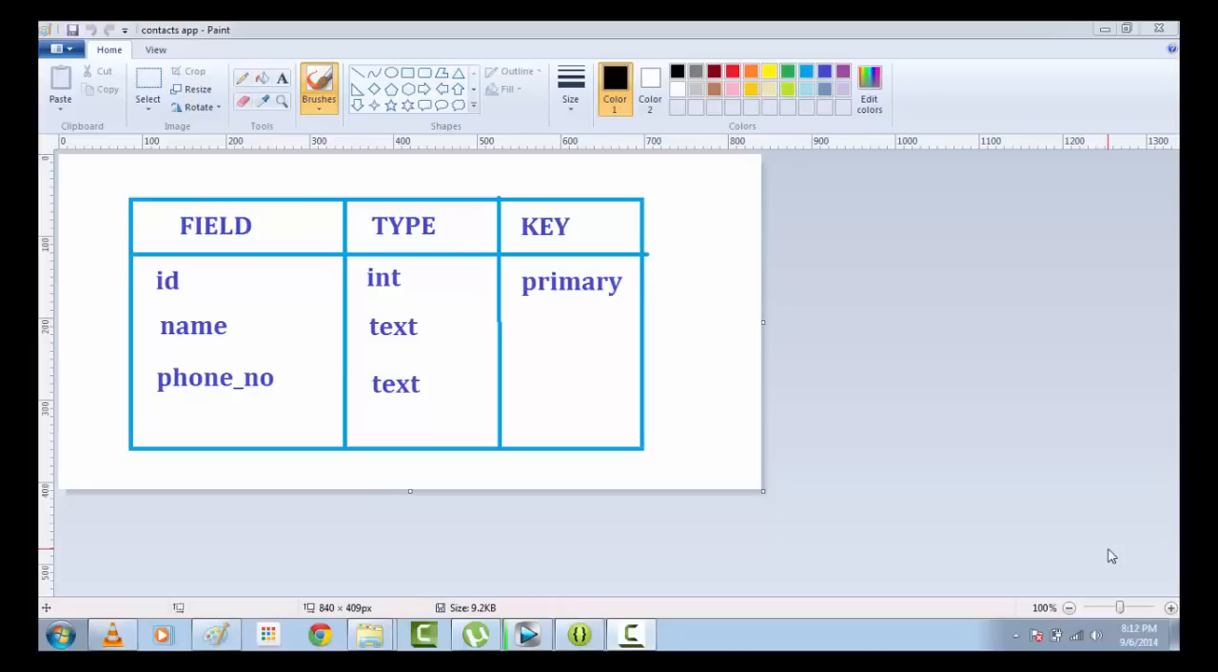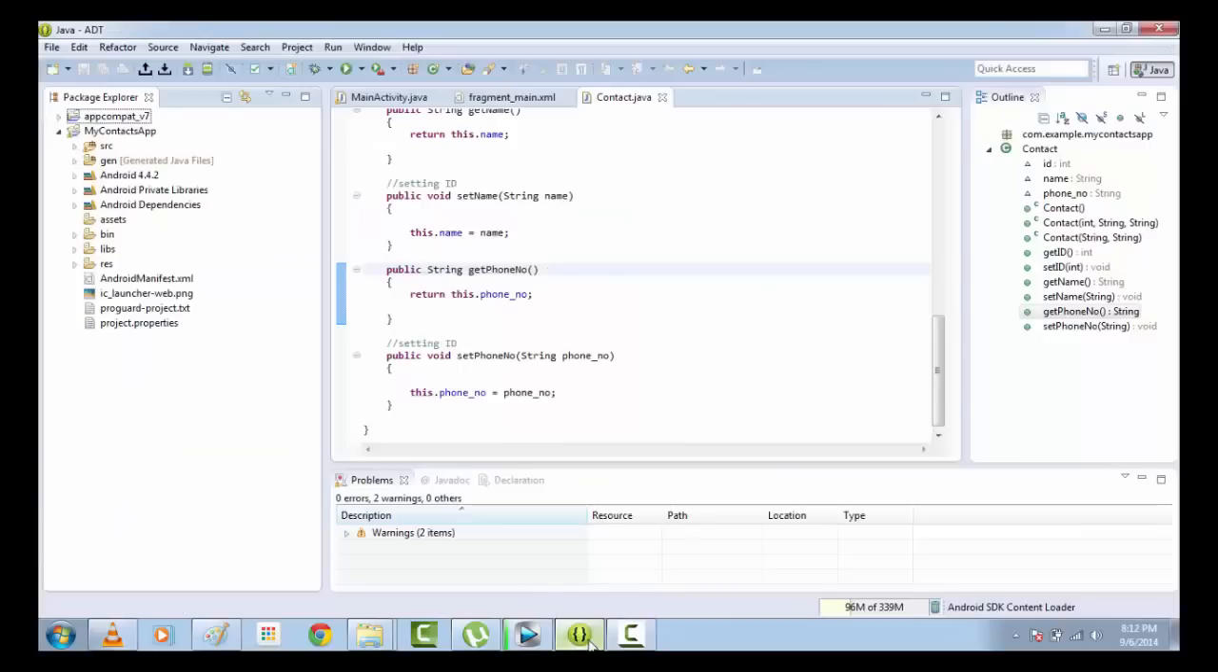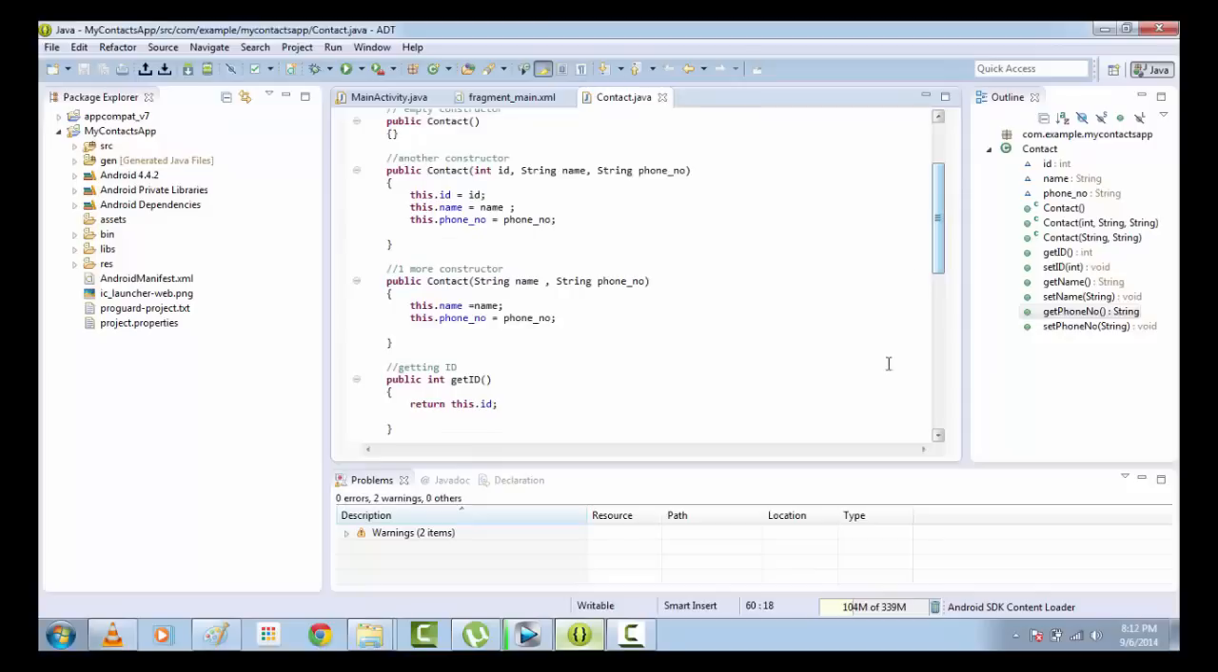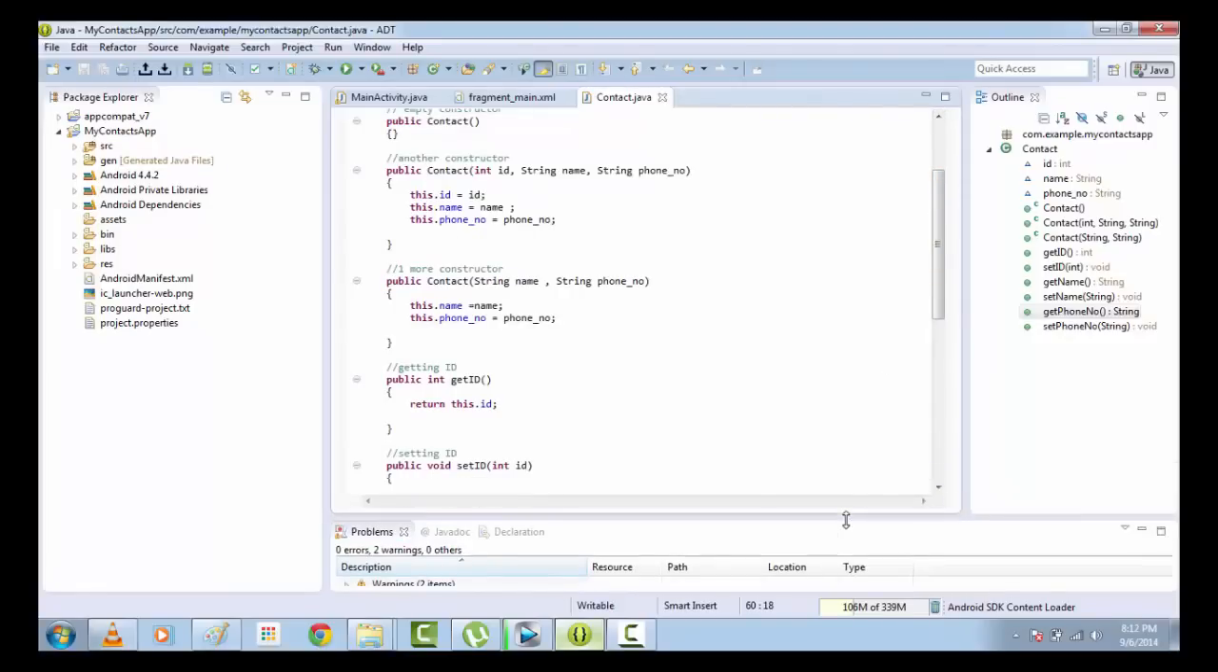So basically we have made a contact class so far, and in that we have added three elements, that is ID, name and phone number. So open it. We have done these things. Now we will make another class.